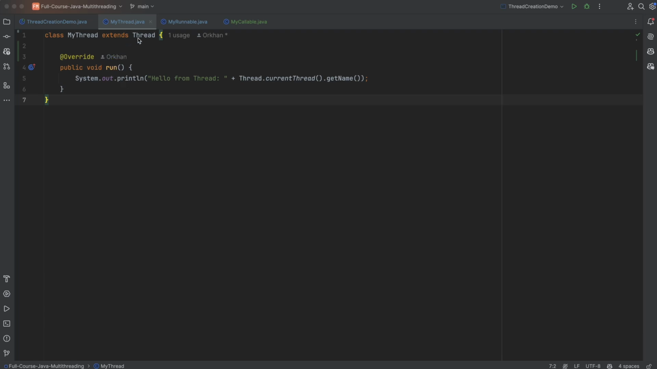There are three ways how we can create a thread in Java. The first one and the most simple way of creating a thread in Java is to extend the Thread class. For example, here we are creating a class MyThread that extends the Thread class, and we are overriding a run method. In the run method, we can put whatever logic we want.